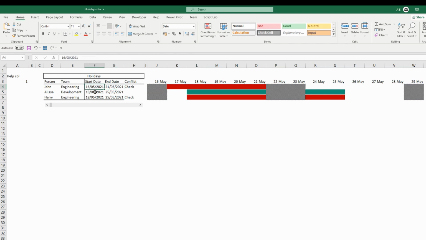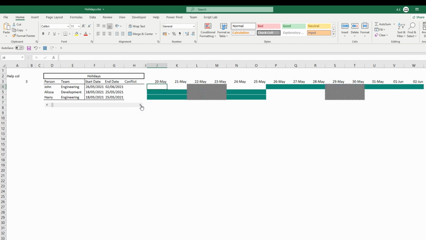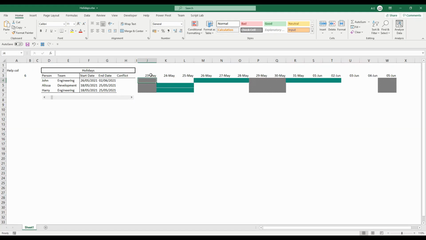If I change this to start one day after the 25th, for example the 26th, and it goes to the 2nd of June, there is no conflict between these dates or between the teams. And here we can see, if we go forward with our scroll bar, when these people book their holidays.